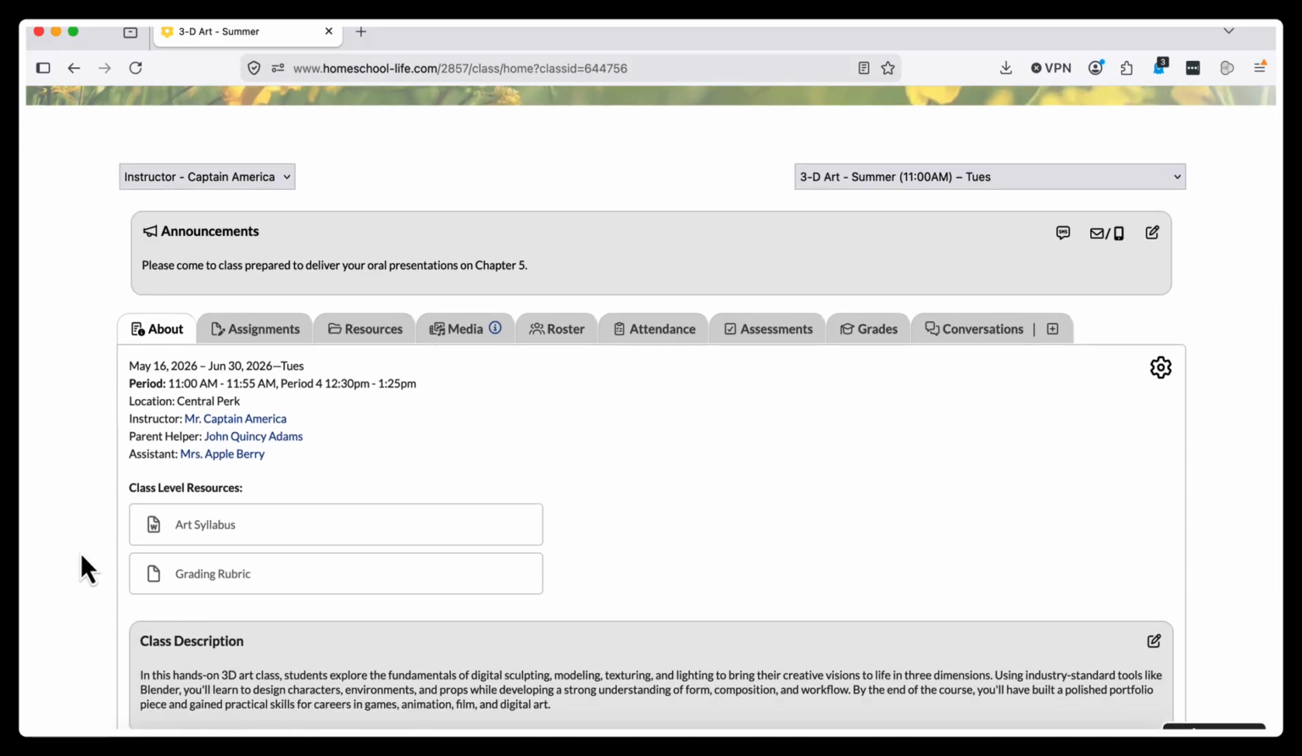On the class homepage, the first thing you will see is the announcements. This is a one-way communication from the instructor to the class. Families cannot reply to the announcements. Only the most recent announcement that the instructor has posted will be visible here. Note that saving an announcement does not cause it to be sent. You have to save and then click the email envelope to send it.